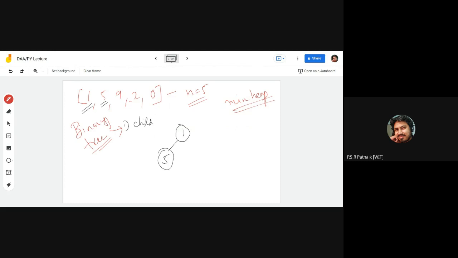Okay, so for a min heap, what should be the condition? The condition should be: the child node's value should be greater than the value in the parent node or root node. So after inserting 5 as a child of the parent node, is this condition satisfied? Yes, the child value is greater than the root node, fine.